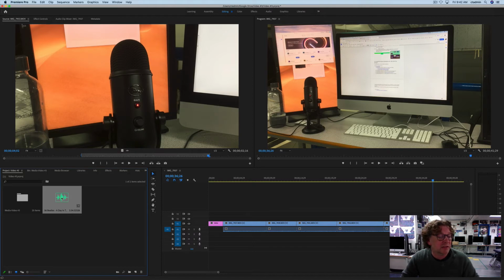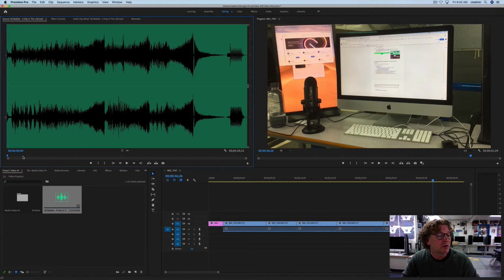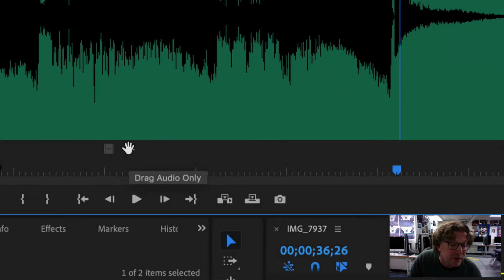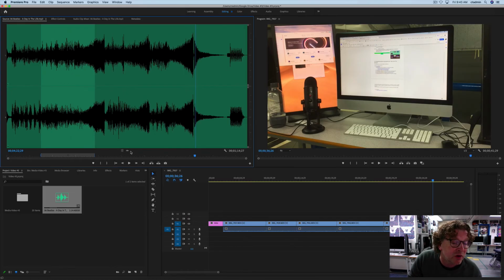And it works exactly the same as a video clip. You double click on it, you pick your in point, you pick your out point, and here's the difference. Really important. You'll notice that I cannot just take this and drag it to where I want. You have to grab this little guy right here. This is where you drag the audio.